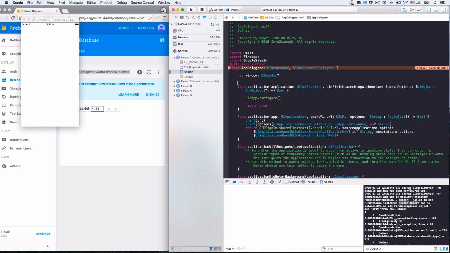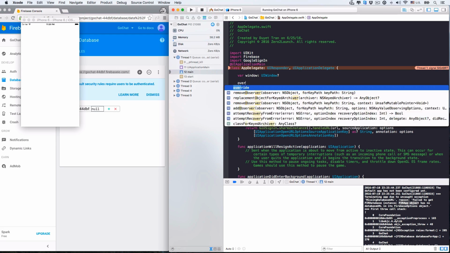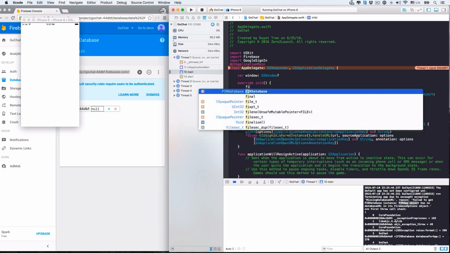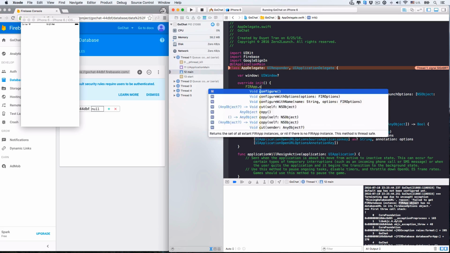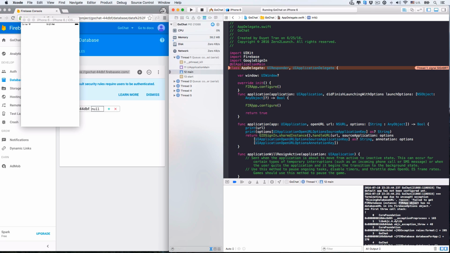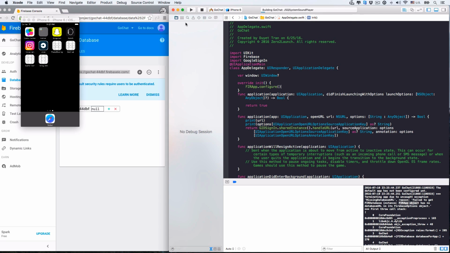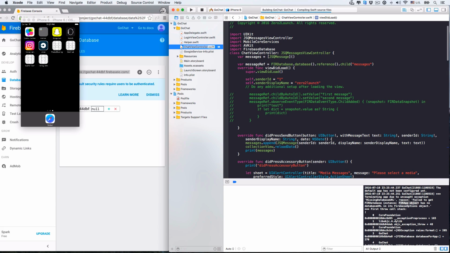We do that by overriding the init function. We then configure the Firebase app in this initializer. Okay, let's delete the old stuff. Again, because the Firebase configure function is in the init function of the app delegate, it's always called first when the app launches. Good, now check it out. Once the Firebase app is properly configured, we can then access the message location on the database.